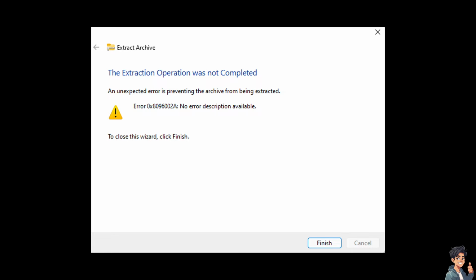Now, the error code 0x8096002A in Windows 10 or 11 typically occurs when there's an issue with accessing or syncing files with OneDrive and a lot more. But of course, we are here to give you several methods that you can try to fix this error.